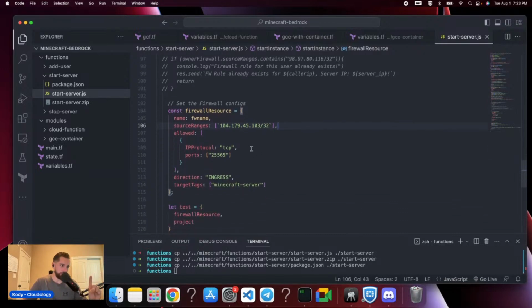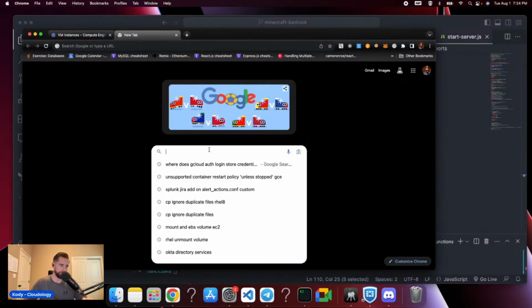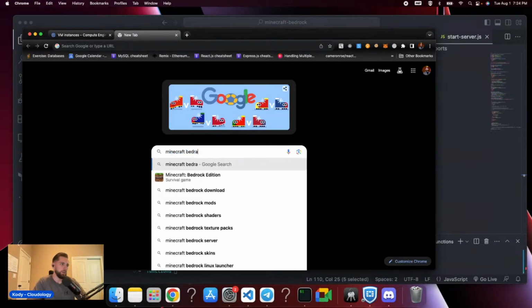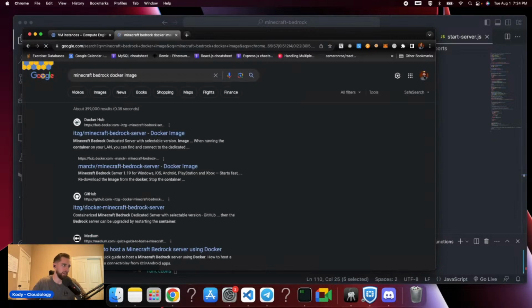There's a lot going on. When I first did this tutorial, I did this with Minecraft Java edition. That's the Minecraft version I was used to playing on the computer. But Bedrock edition uses a different port, which I actually need to look for right now. We're going to look for this. Learn to Google live. Minecraft Bedrock default, or actually, let's do this Docker image because we're going to need that anyway.